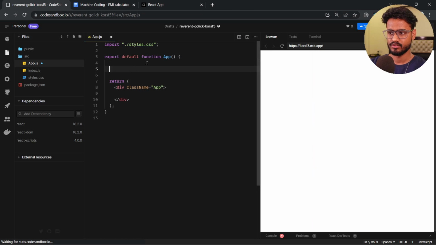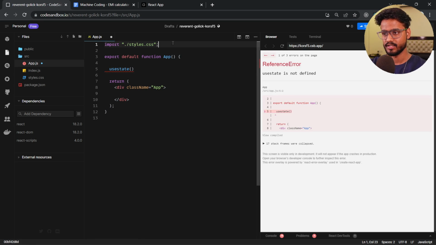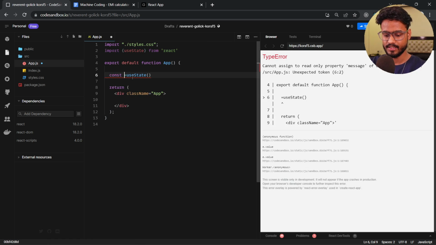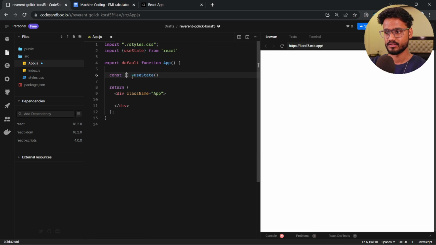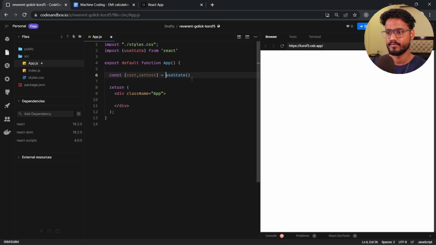So how do you create a state in React? You're going to use useState. Okay, let me just import useState first. So useState provides us with an array which contains 2 things. One is the actual variable and the other is the function to change that variable. So I'm going to take the first variable for cost, setCost. So basically this is where our information will be stored, and this is the function that will be used to change that variable. Initial value, I'm going to keep it as 0.